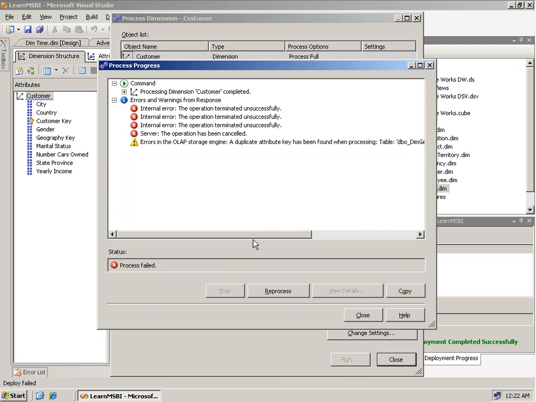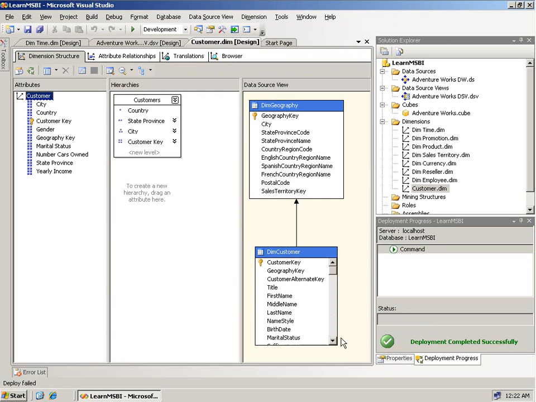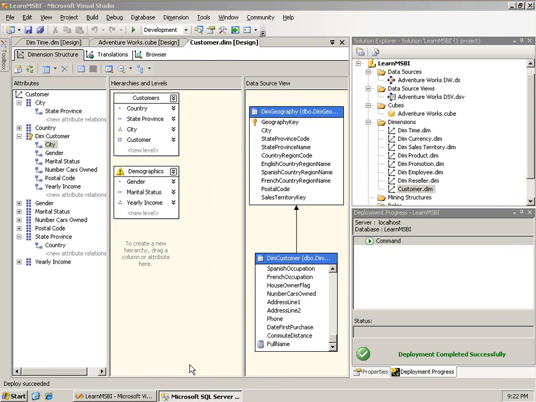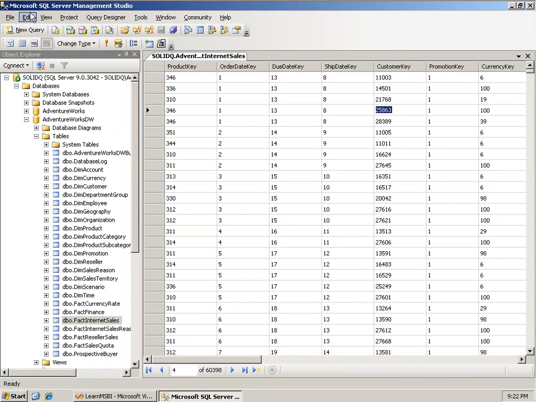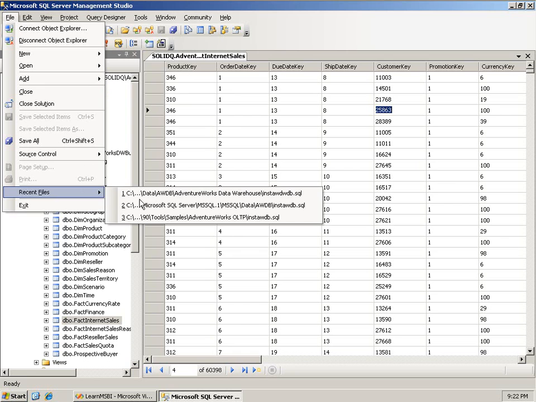get this failure, and I pointed this out before. It's complaining about a city called Augsburg not being unique. Well, you would think that cities would be unique according to a state province. However, in this particular data, that's not the case. I'm going to jump back into 2005 for just a moment, because it's the same database, the only difference is in the years, and I'm going to open up an incredibly complex query and show you what this data happens to look like.